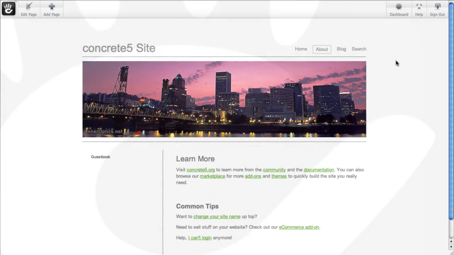In-context editing makes it really easy to go to a page and add some content or fix something right there. But sometimes you want to change content across a whole bunch of pages. I'm going to show you how to use page defaults to do that quickly.